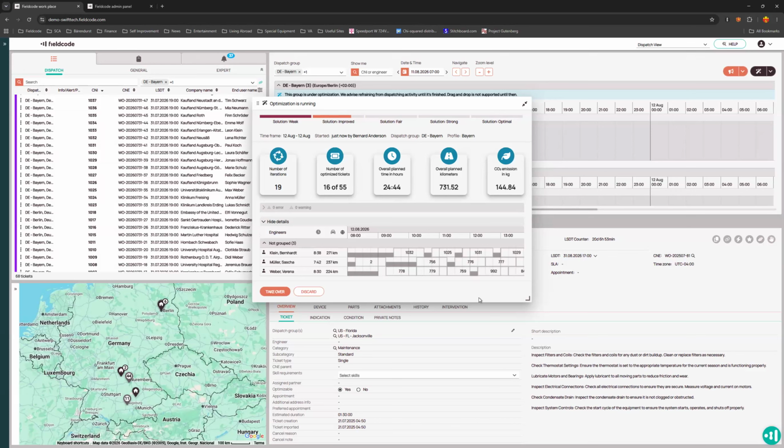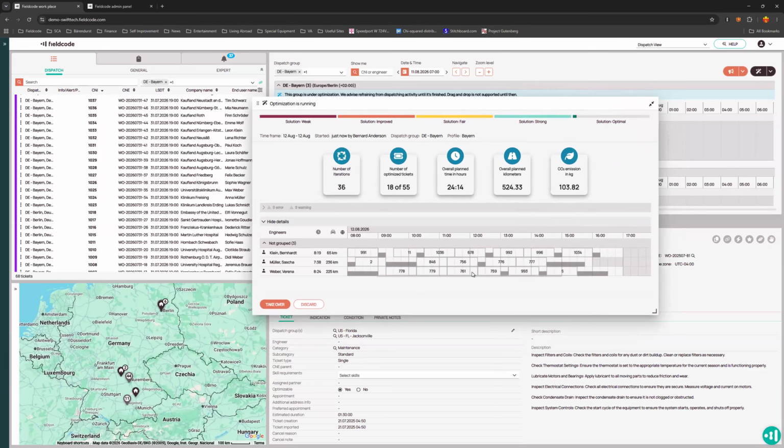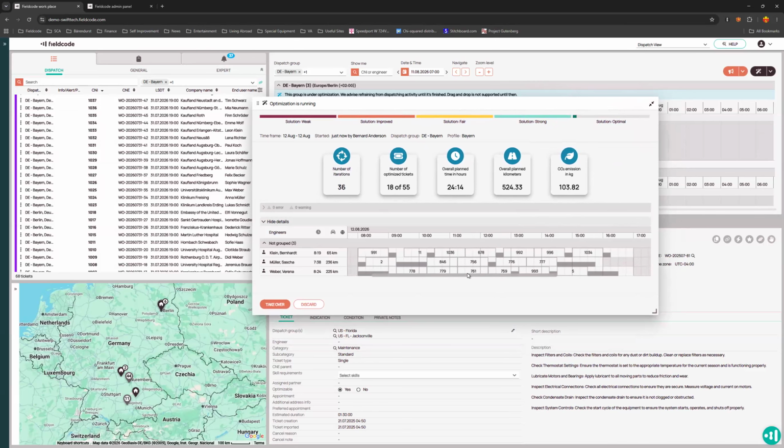So our optimizer is running, but we can now resize this as we need to. So I can stretch this over to see the full day. And if I want to as well, I can go ahead and actually just pull this down just a little bit. There we go. And I can go ahead and move this over just a little bit. Another thing that you may have noticed is it began at the beginning of the day.